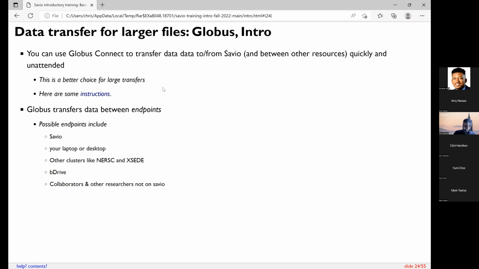I'm not going to go through an example here in the interest of time, but Globus is utilized primarily by setting up endpoints. Essentially you would set up an endpoint on your personal device, and you could set up other endpoints like Savio, other computing clusters like NERSC and XSEDE, B Drive, and then you can also transfer data to collaborators as well as other researchers not on Savio.